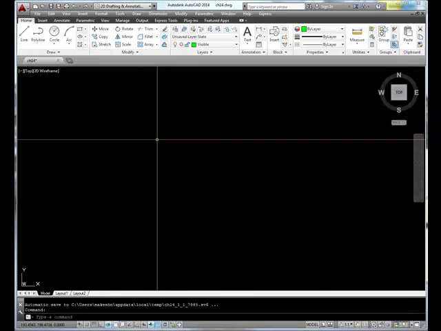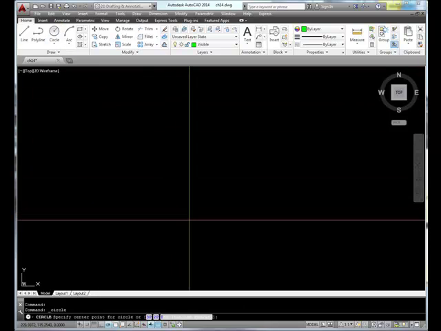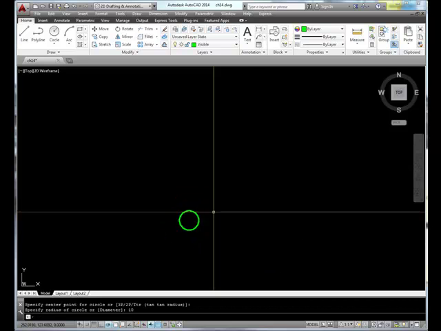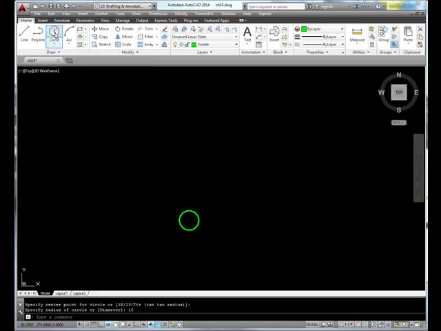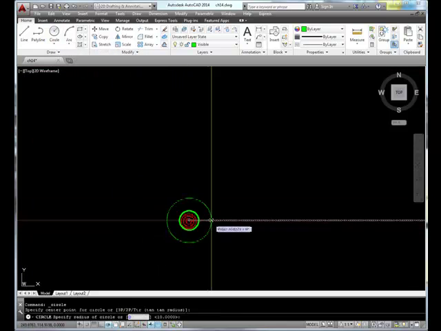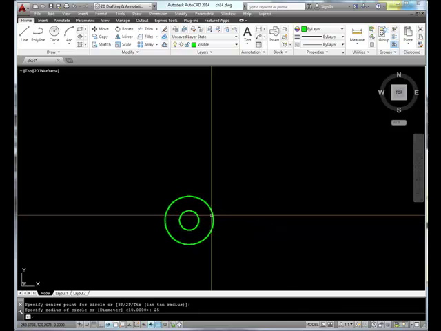Let's start out by drawing the rocker arm. I'm going to draw a circle, and let's give it a radius of about 10 units. I'm going to draw another circle and place its center at the center of the first one, and let's give it a radius of 25 units.